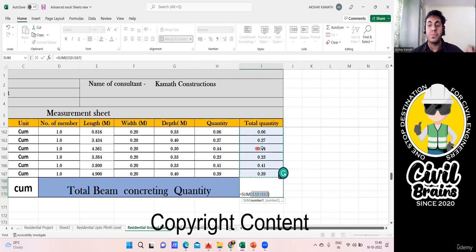Like we used to do sum, open the bracket and all. But here, what you need to do is just click here, go to the option called auto sum, and select on that. The Excel sheet itself will take all the values, and hit the enter button. You'll get 13.97 concrete quantity.